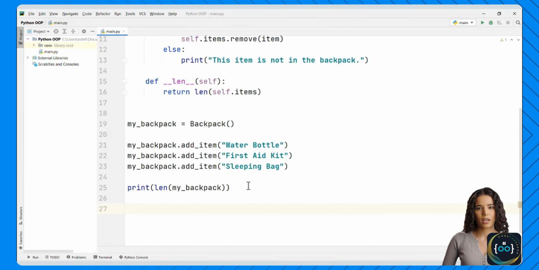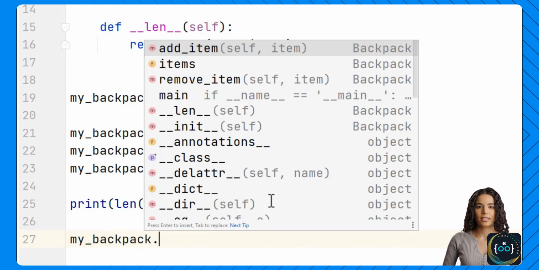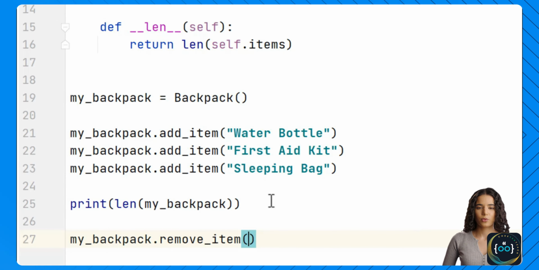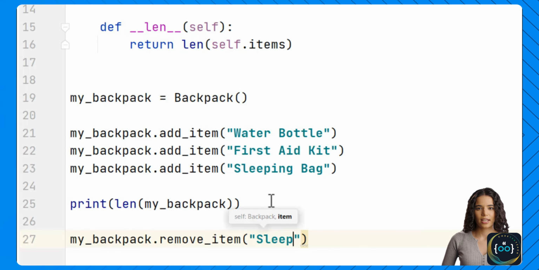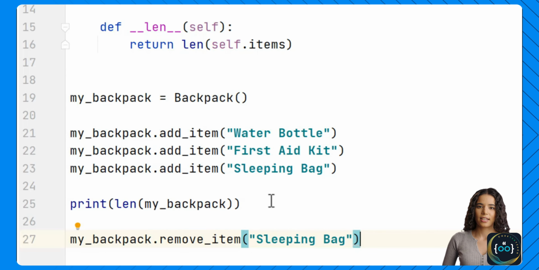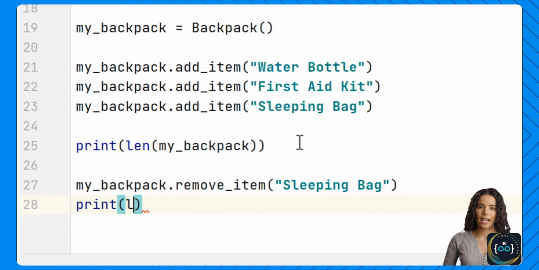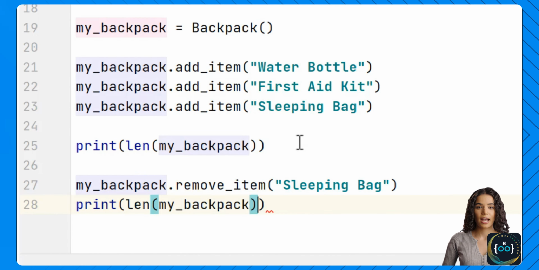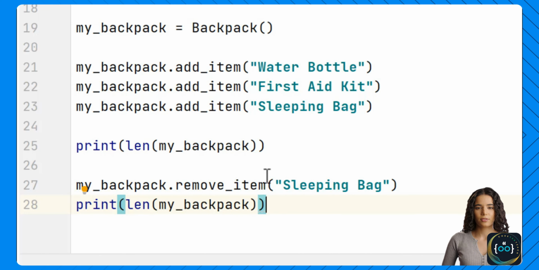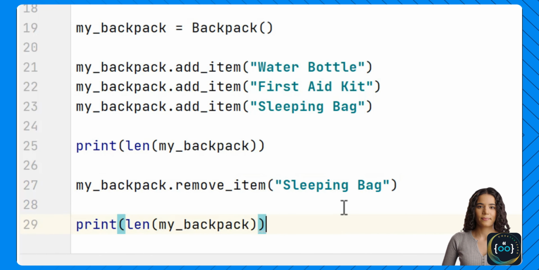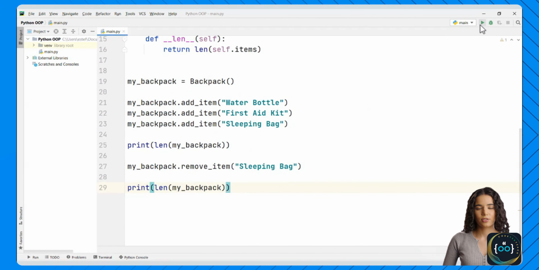Let's also test how the removeItem method works. We call the method on the myBackpack instance, and we are going to remove the sleeping bag. Because let's say that in the last moment, we decided that we are not going to spend the night in the mountain. We are removing that item from the backpack, and once we remove the item, the length should be updated. Previously, we had 3 items, and now we have 2 items. So let's print the length again after removing the item, and let's see what we get.